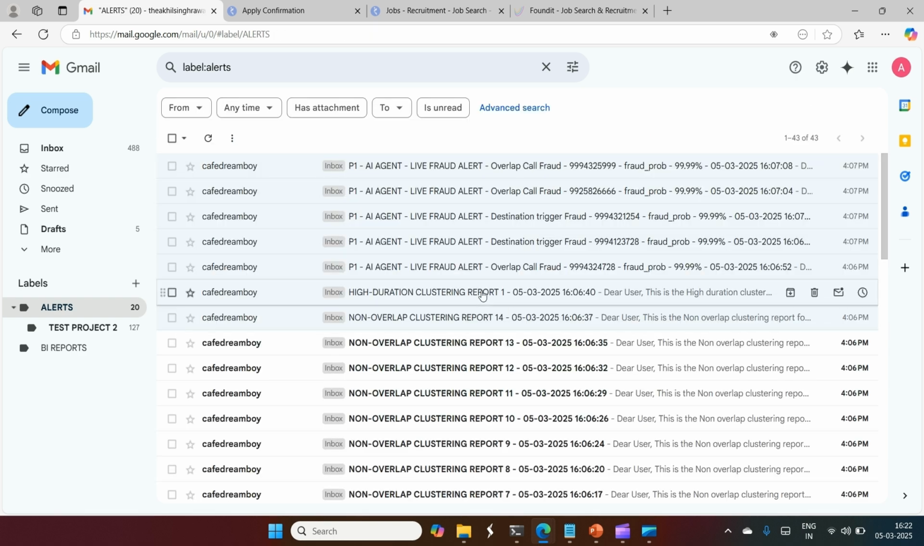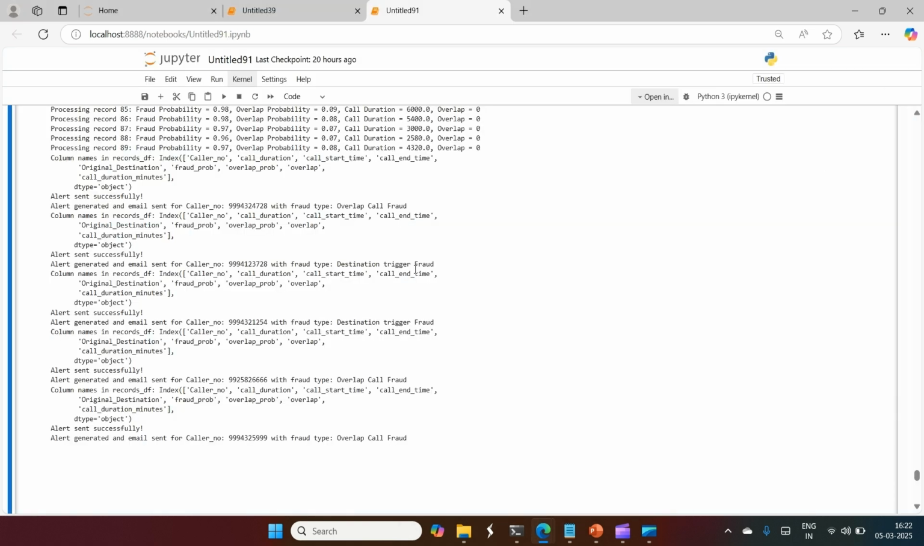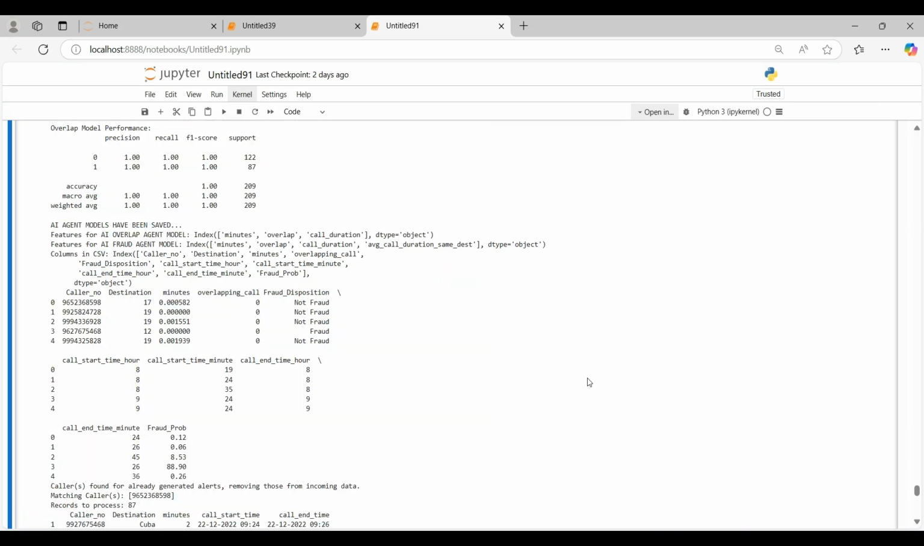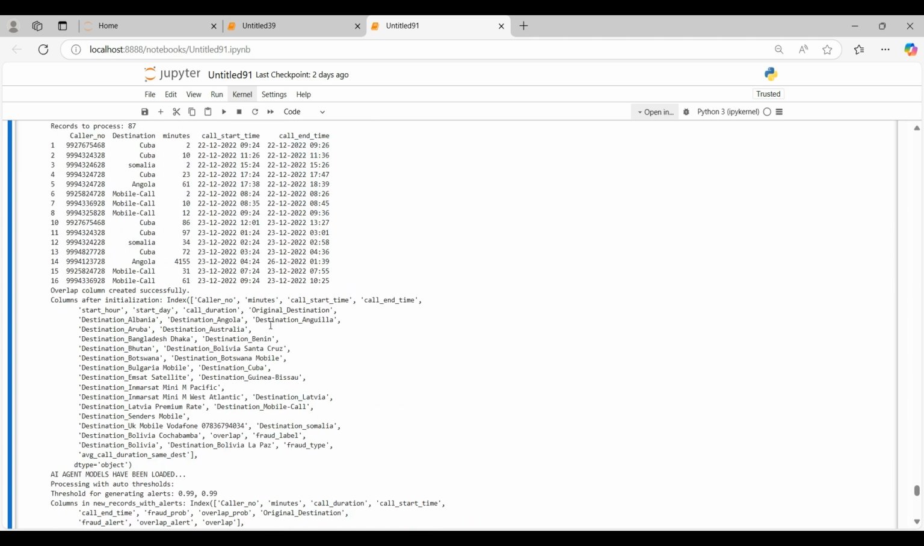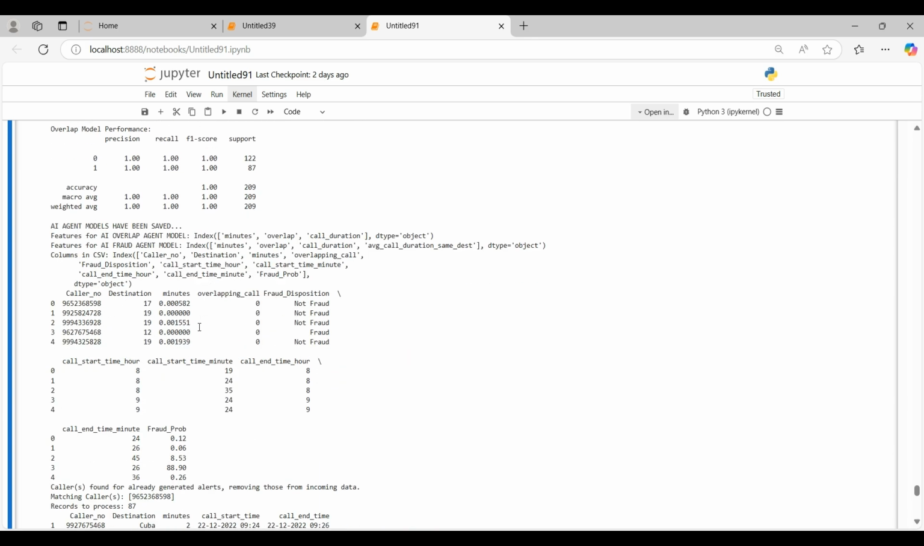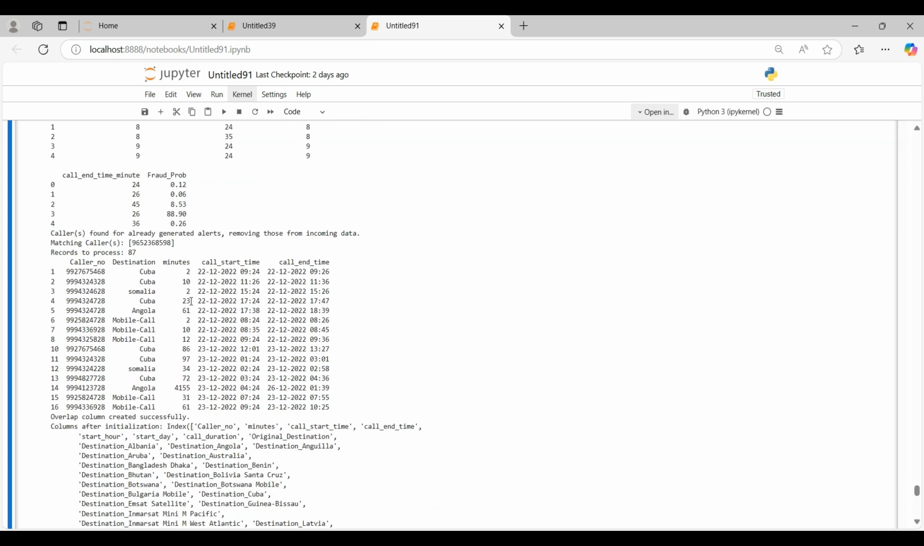So I want to show you that this whole process was intelligently designed by me, and this is my creation. And you can see here, when the AI agent models have been saved, I have put in a command also to check whether the caller was found for already generated alerts, removing these from incoming data, matching the caller. So this caller was already there; I put in a file only for demonstration purposes. A fraud vendor has to do this when data is coming from different sources.